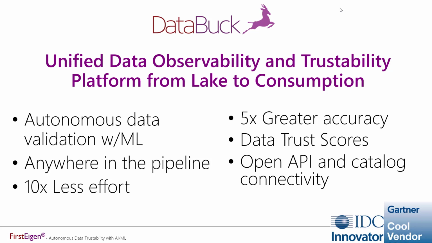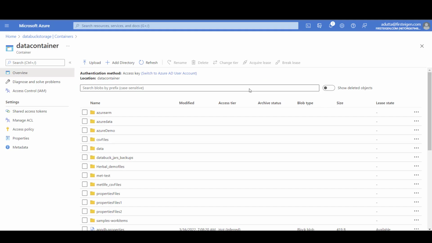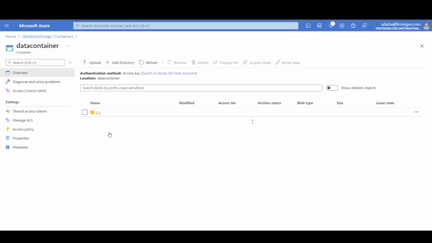This demo will show how DataBuck can be used for autonomous observability of the data lake and how it can validate the trustability of the files that arrive in the lake. Here we have a data lake named Azure Demo. It has a folder called Customer Loans, to which we'll upload a new transactions file.